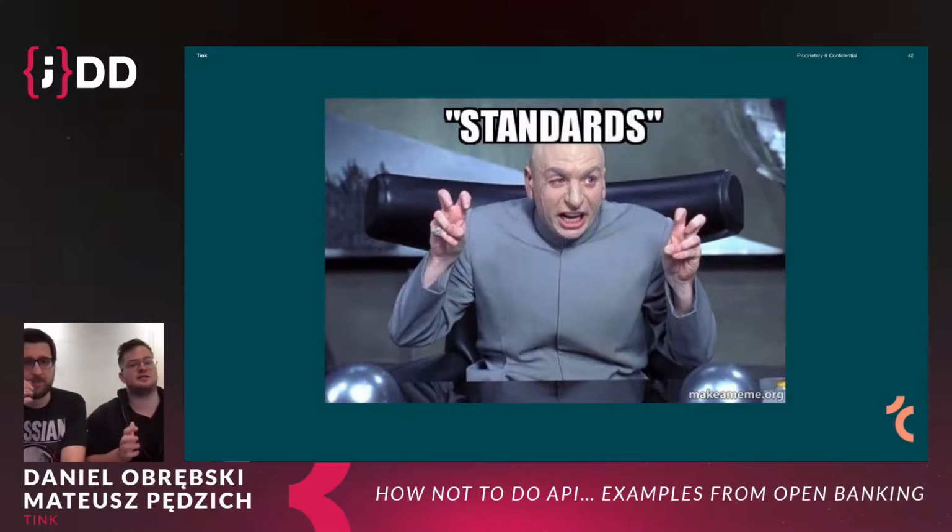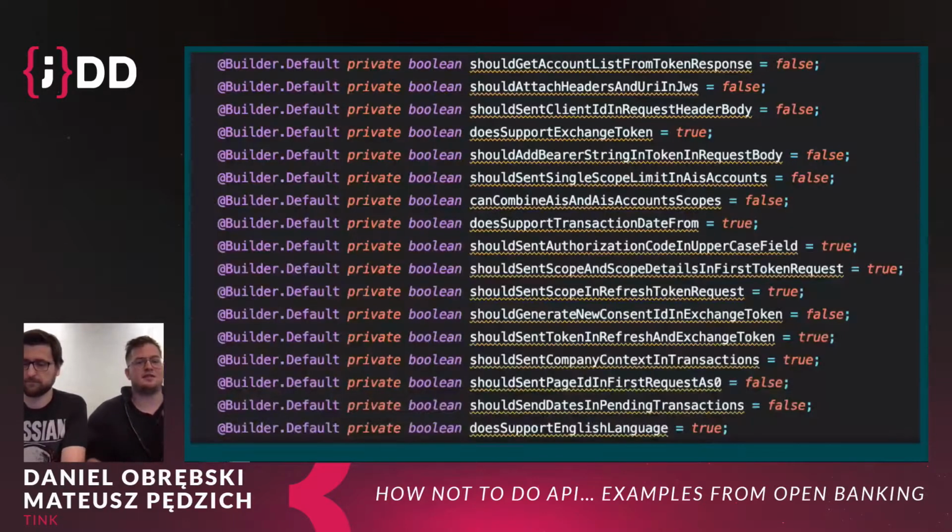Yeah, basically standards are something good. Don't get us wrong, because it speeds up the job we do. We write one connection, one integration, and we can connect to many banks. So that is good, but there are some drawbacks. And here we have an example from Poland.